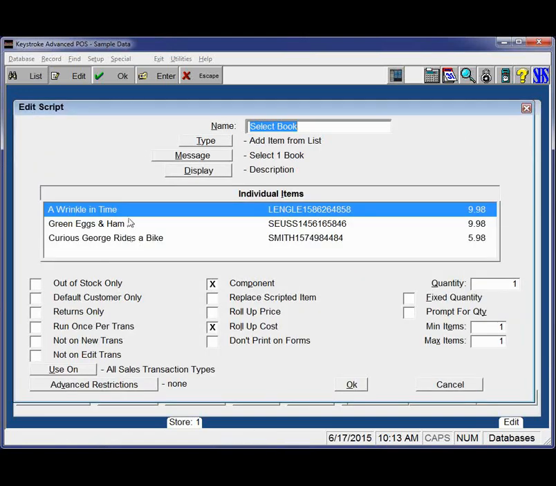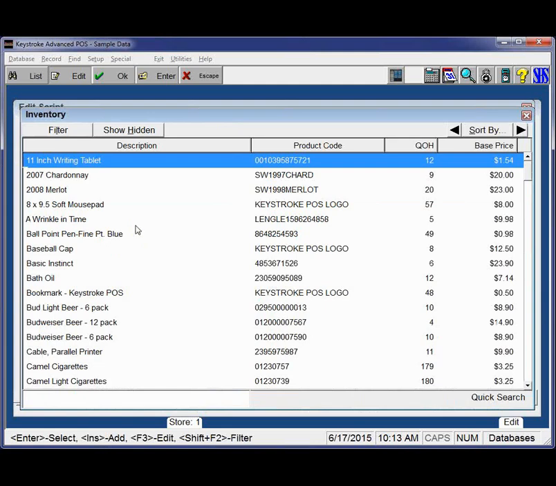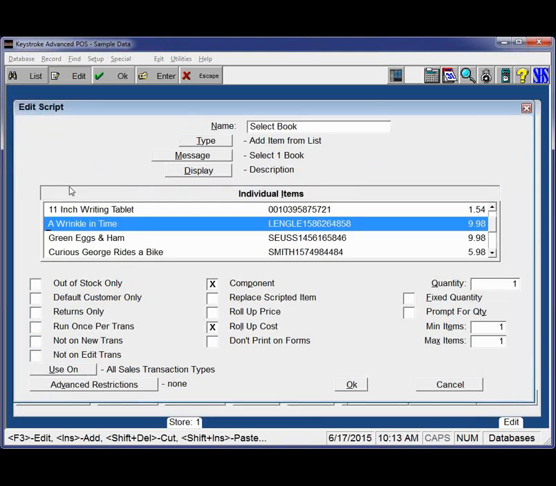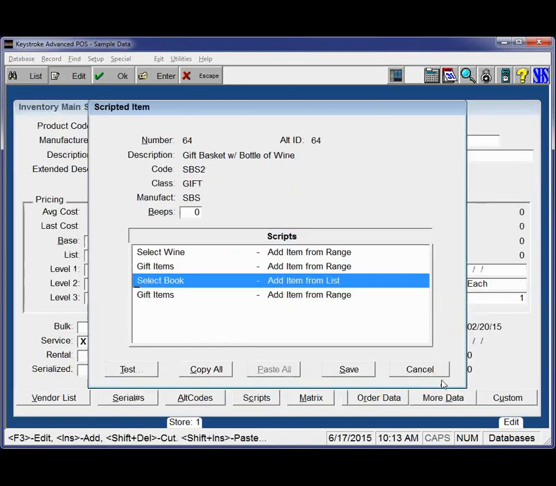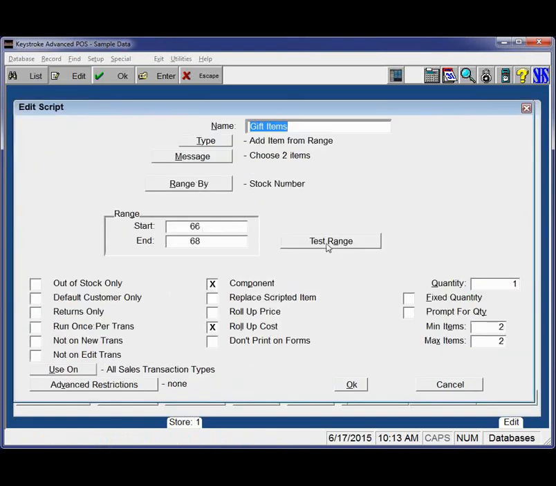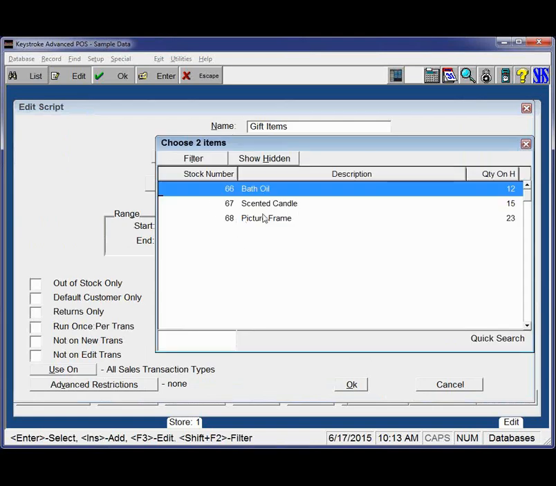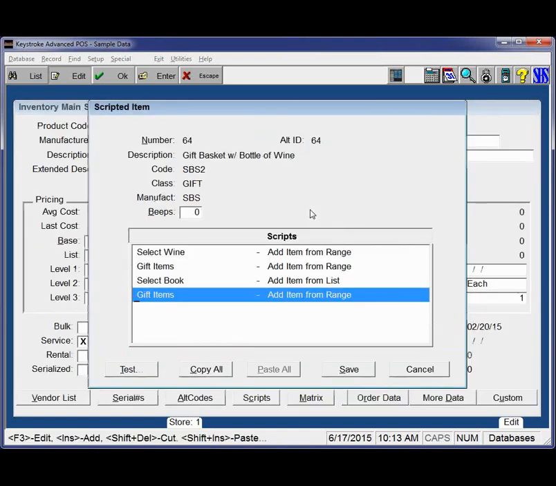Then they get to select a book. Gives you your choice of books. This isn't from a range. It just says, okay, I'm going to put this item in, this item in, this item in. So if you go down to these various items, if you hit F2 or insert, I can say, okay, we can add a writing tablet as well if you want. Price is a little different, but that's just the way you add individual items. So all of these are pretty much the same. And then another set of gift items, which is the same items that we had before.